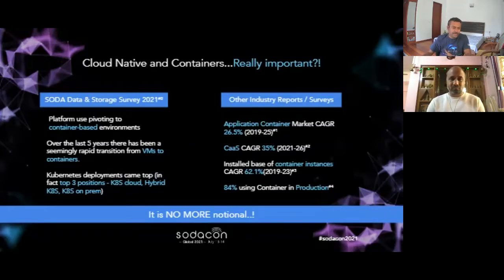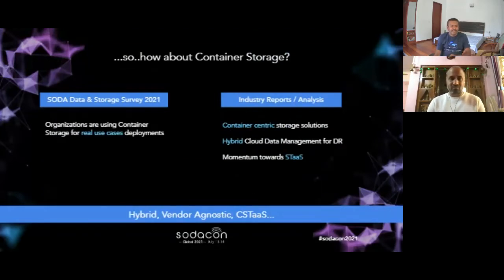Okay, container and cloud native, it's important. So how about container storage? See, as you know, in any application deployment, whichever way you deploy the application, there are 3 important things: compute, network, storage. So as cloud native and container deployments grow, so does container storage. Even in our survey, we found that people are using container storage for real use case deployments.